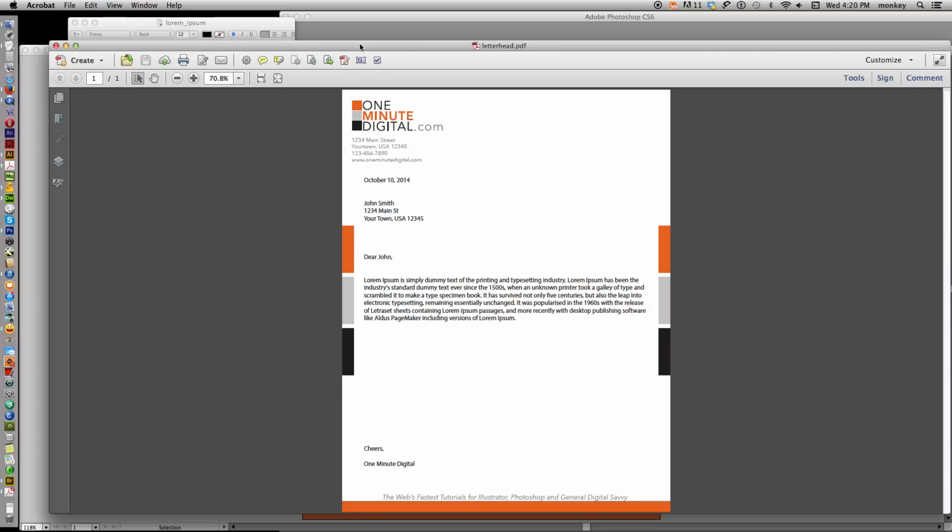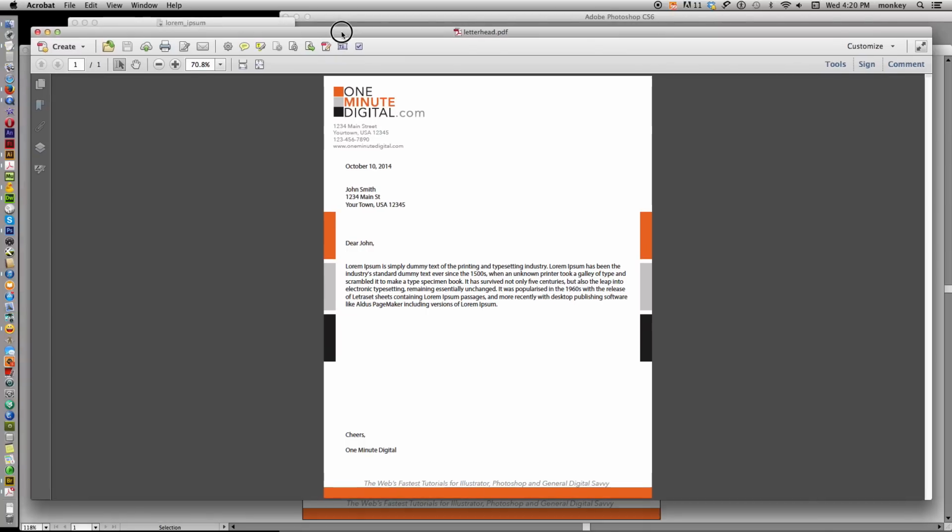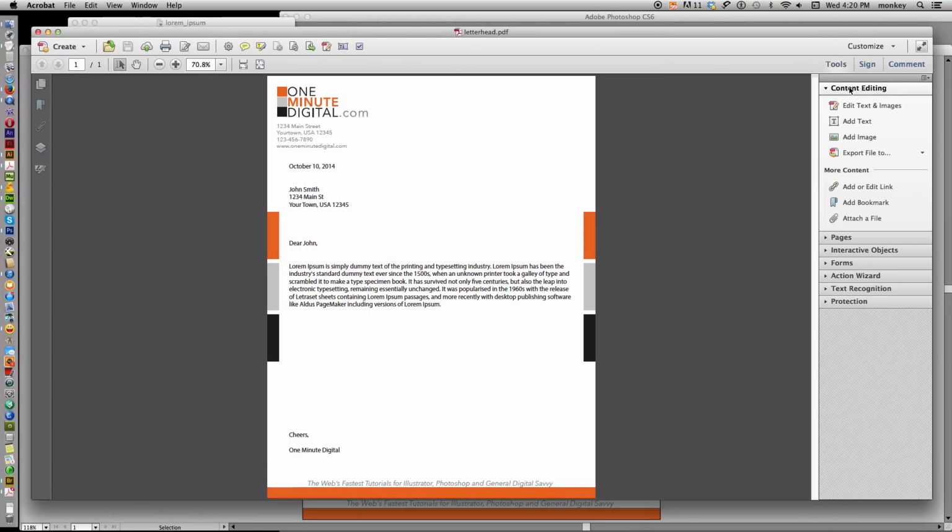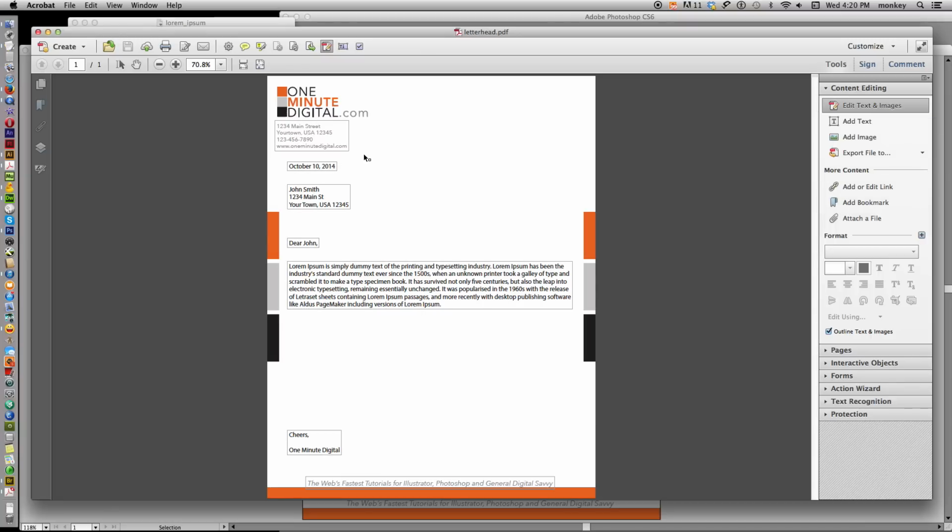And what you or your client, if you send this to them, can do now is go up to Tools, Content Editing, Edit Text and Images. And when you click there, you'll see it separates everything that is separated by more than one return into boxes of text. So there's the date in one box, the name, Dear John, and the body of the letter in its separate box, and the signature. But they can edit it from this point, so can you.